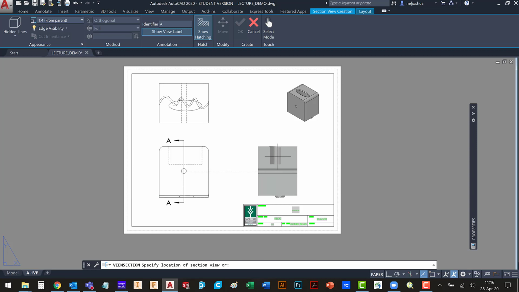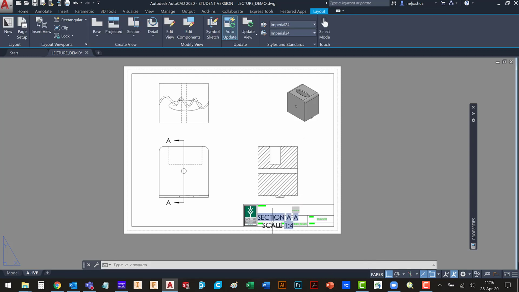I'm going to pull it over here to the right, and then it's going to ask me for all the same options that I had when creating the base view. I'm just going to say enter. You can change those later if need be. And it creates that section view, and notice it automatically creates our section line, the appropriate label, and the view.